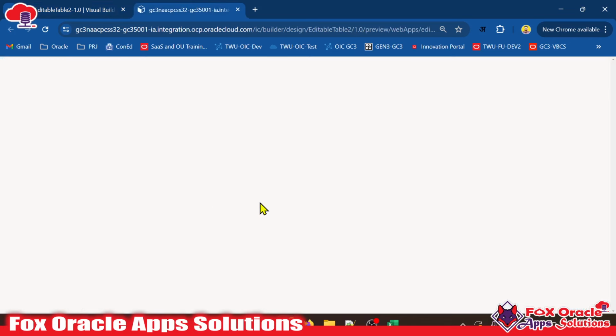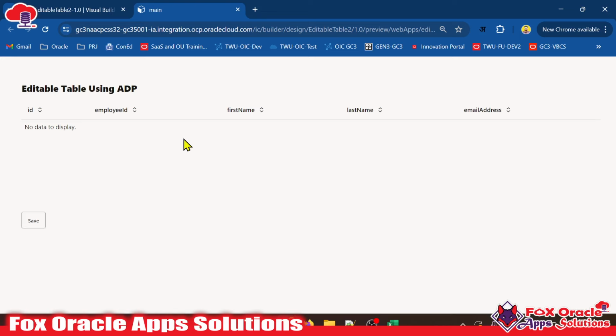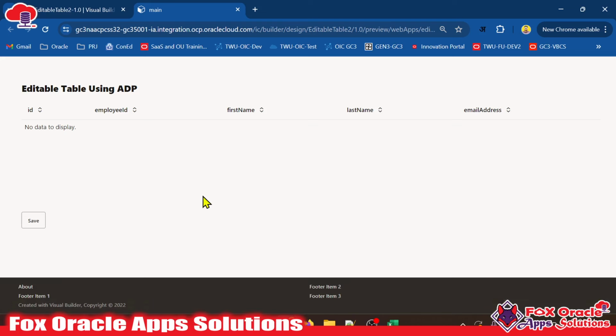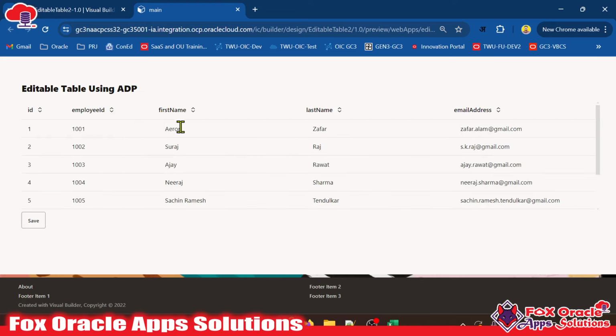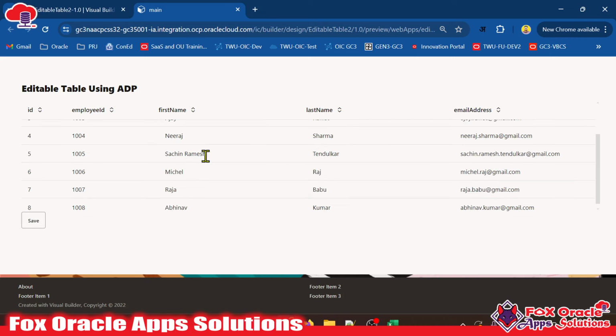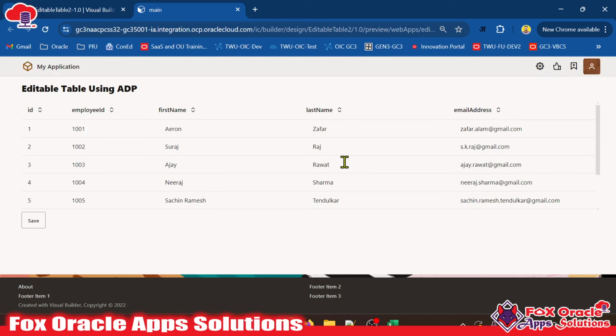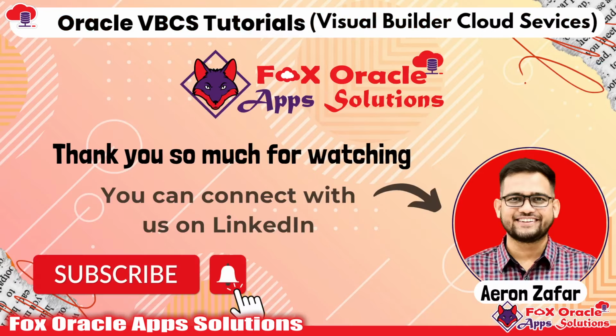You can see the page is loaded again. After the page is loaded again, we will see the updated values. So in this video we learned all these things. We even learned the loop concept, how we can use the for each loop. It's taking a bit of time to load, so we will wait for a few more seconds. Now you can see it's showing the data. When it displays the data, we will be able to see the updated data coming from the business object, as the data is updated in the business object only. You can see Aaron Zafar and Sachin Ramesh Tendulkar. So this is the way we created the application.